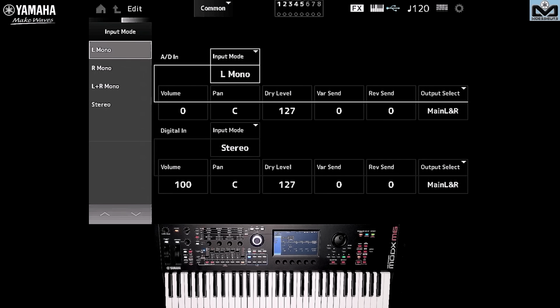If you connect a microphone, a guitar, or a bass, you're in mono connection. By default, it is set to stereo. Set it to left mono if you're connected to the left input, or right if you're connected to the right. In general, for mono input, you connect and set it to the left.